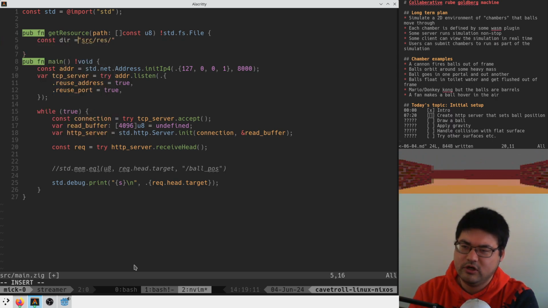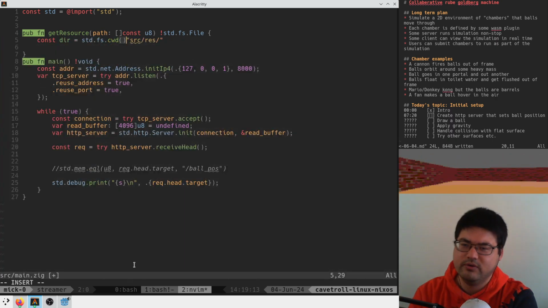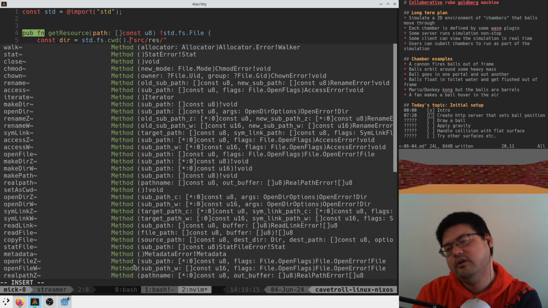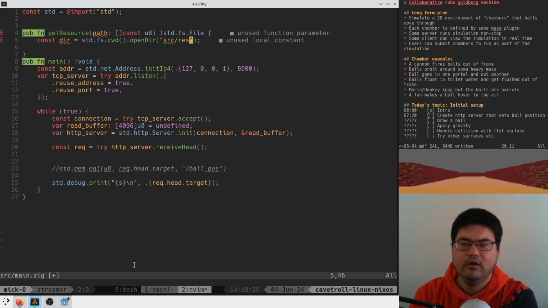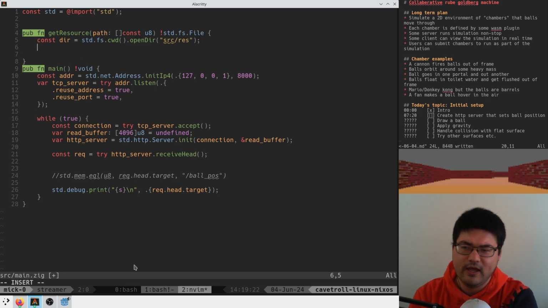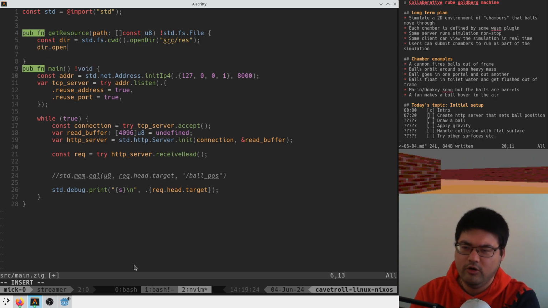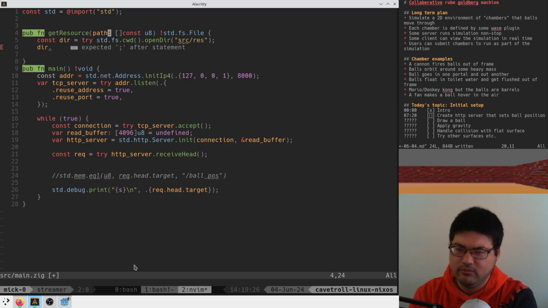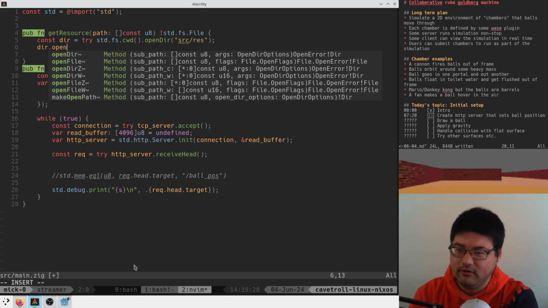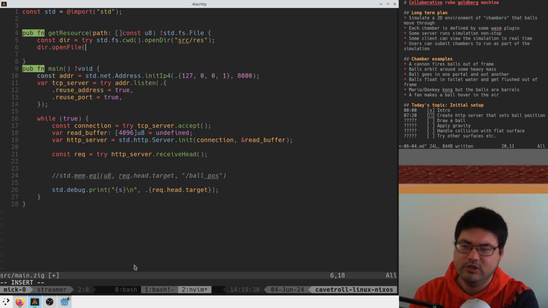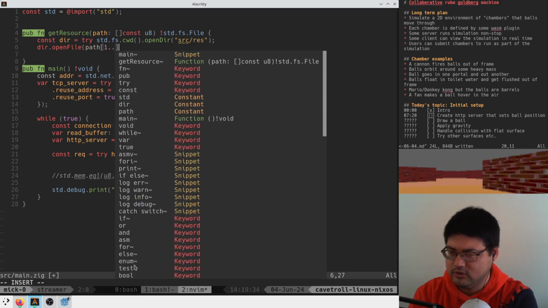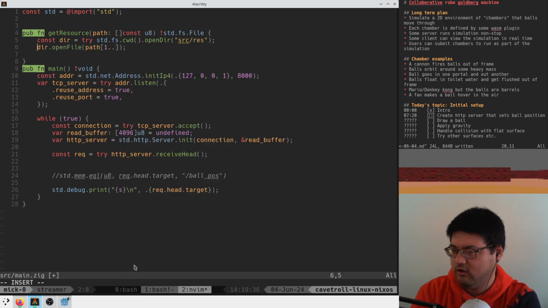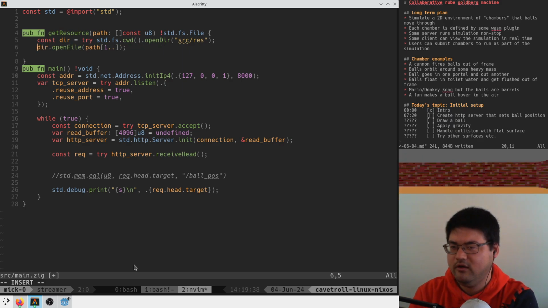And we'll say dir is equal to std fs current working directory, open dir this thing. Yeah. And then we will say dir, I guess this needs to be failable. And then we say open file. And we just take the path, but strip out the leading slash. So just like this. Yeah, sure.